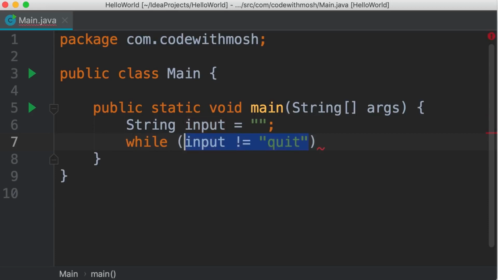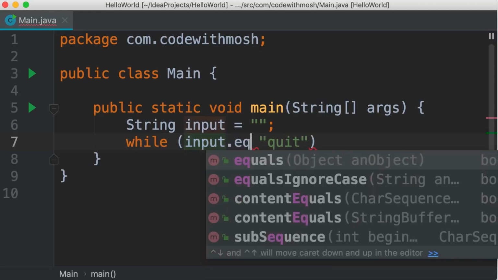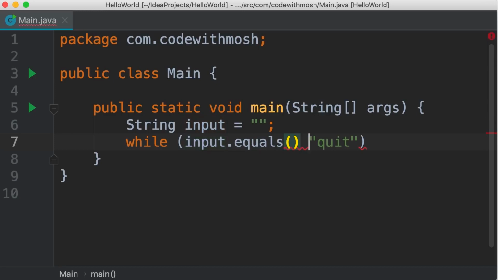Now, this code is not going to work because input is a string, which is a reference type, and we cannot use comparison operators between reference types because these operators will compare the address of our string objects, not their value. So if you have two strings, quit and quit, but stored in different memory locations, they have different addresses. So we cannot use the inequality operator to compare their value. Instead, we need to use the equals method of string objects. So we want to check to see if the input equals quit.